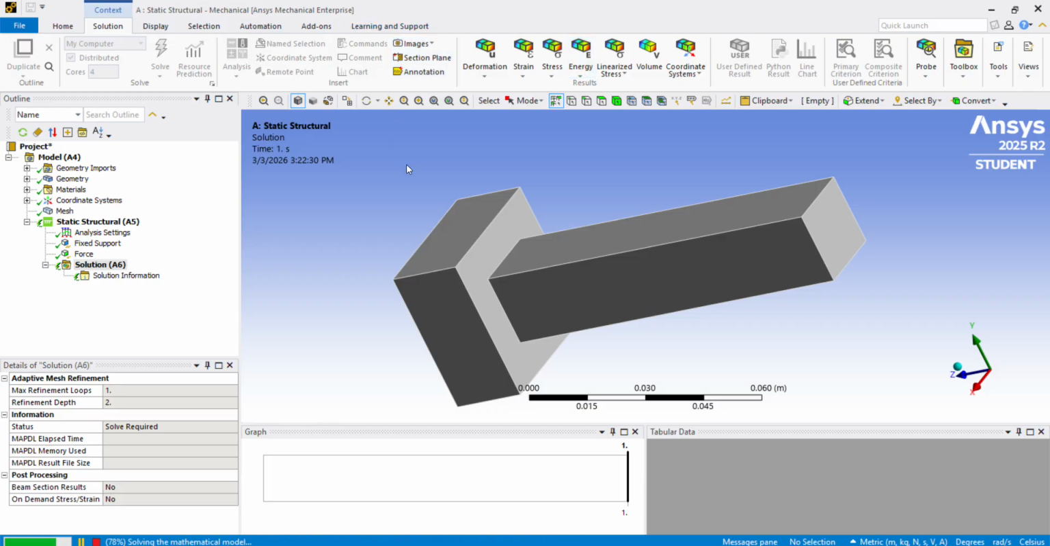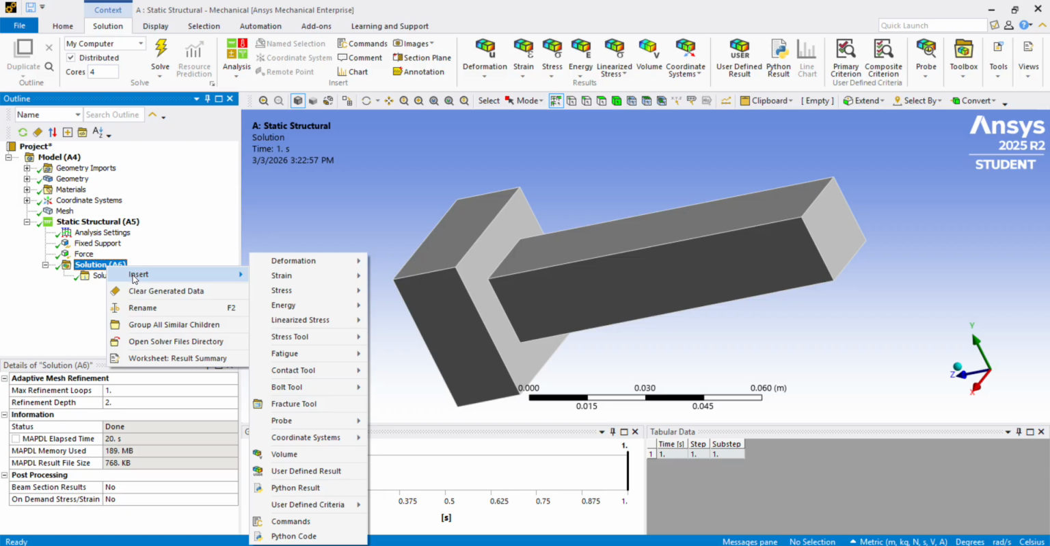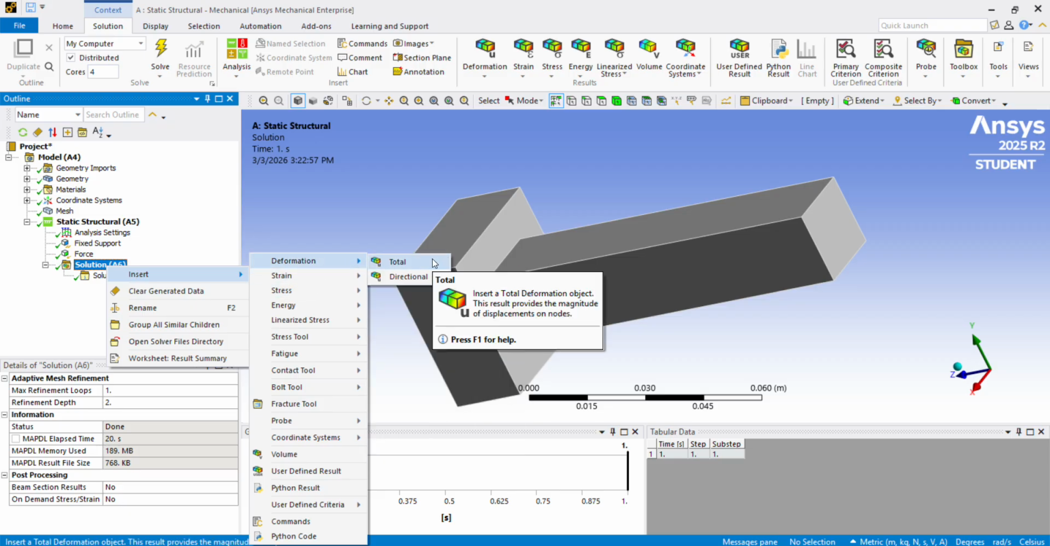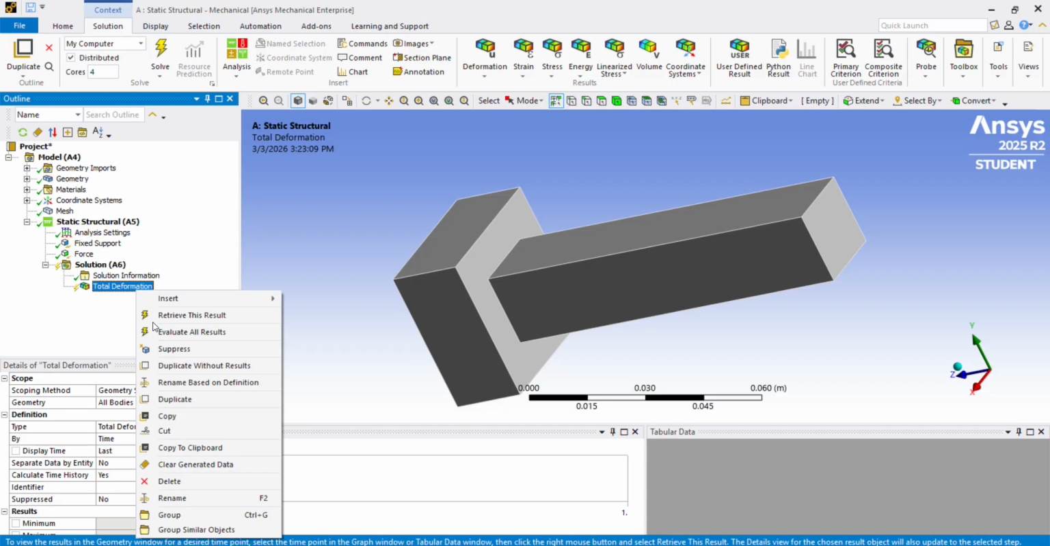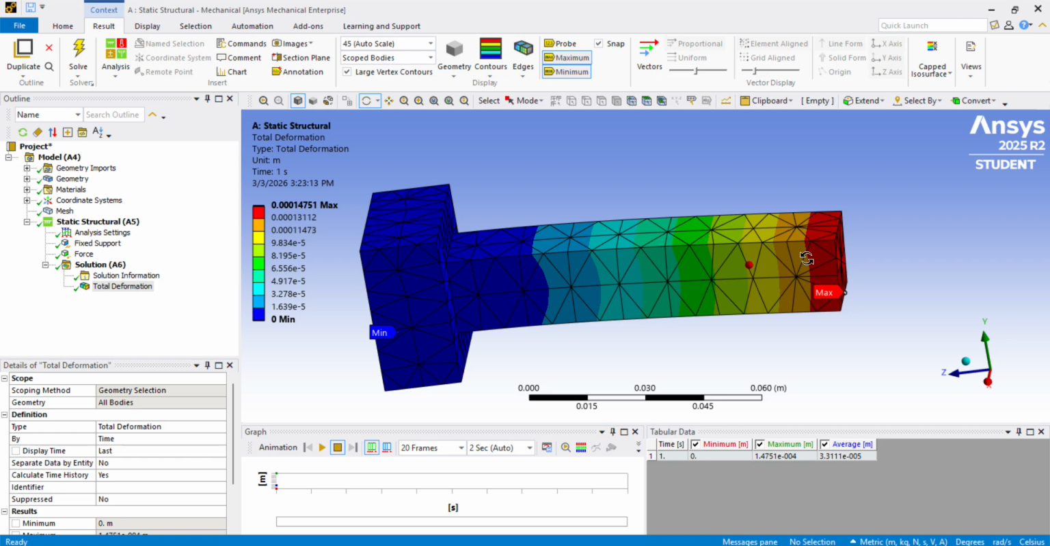It will take only a few minutes because this component is very simple in geometry. It's not complicated. We will see the displacement at the end, then the stresses generated in the component. So here you can observe all green ticks. Now the solution is completed. Just right click over here and click on the deformation. You will see the total deformation in the component, and just retrieve the result.